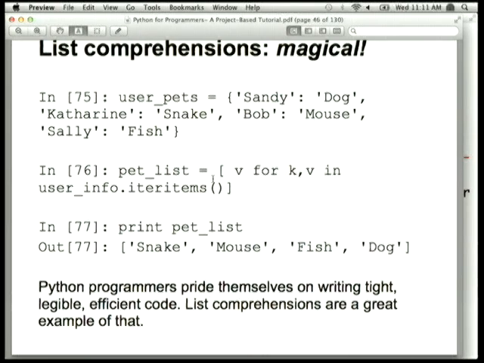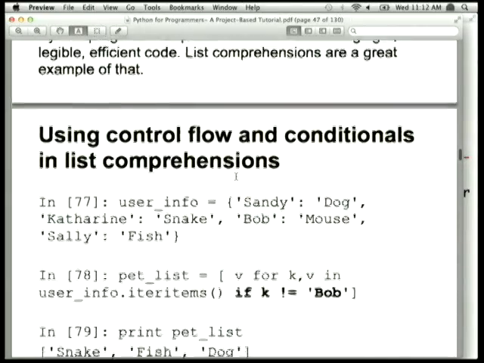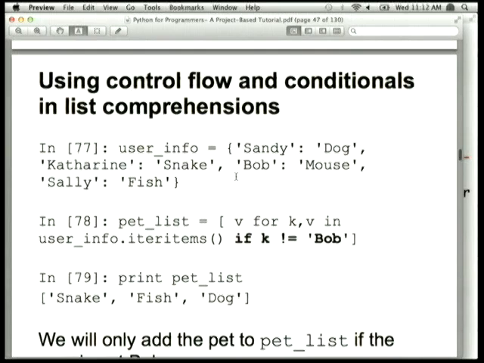Yeah? So, you're just trying to print values and keys, and I don't get the point of doing list comprehensions. What are you trying to do? I sort of just made up this example. Actually, let me go to the next example because this might be more relevant. I have another example where we're using control flow and conditionals in list comprehensions. So this is a more practical application.